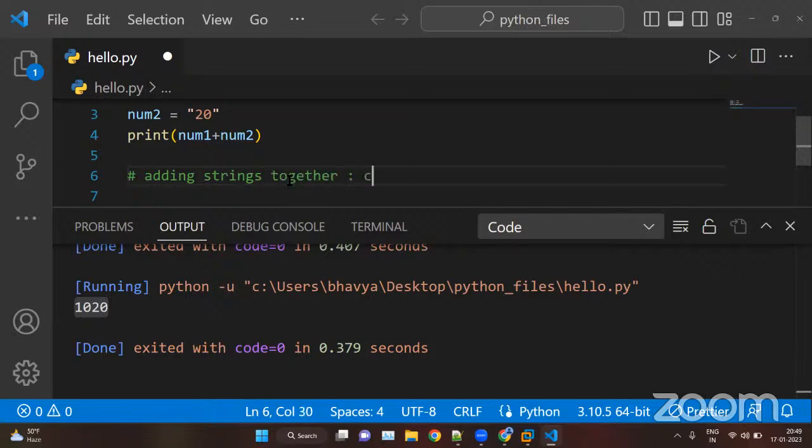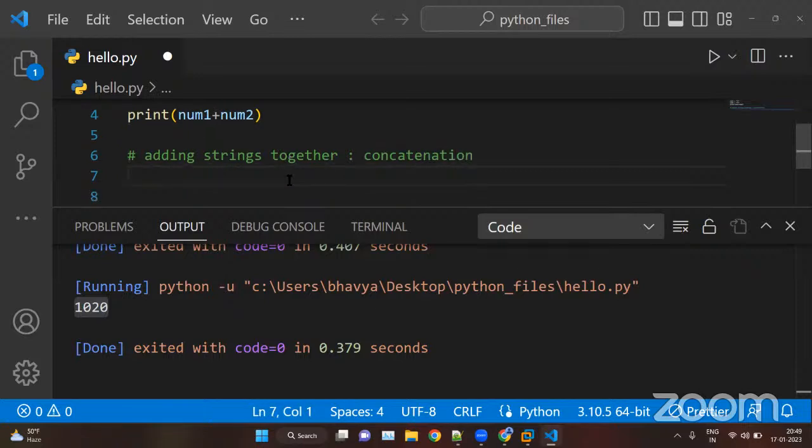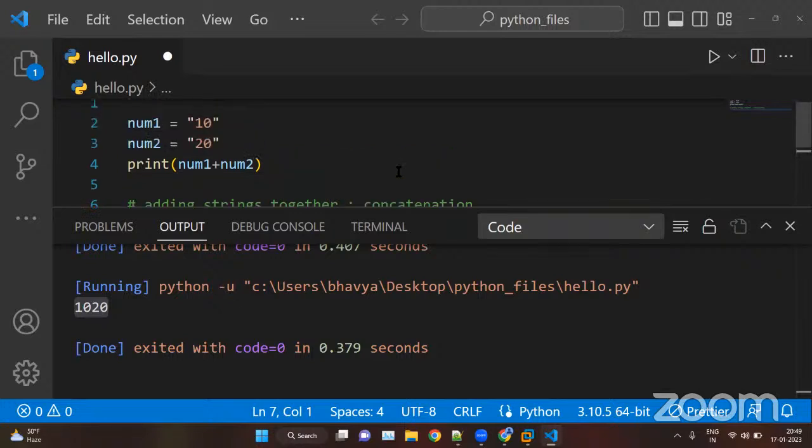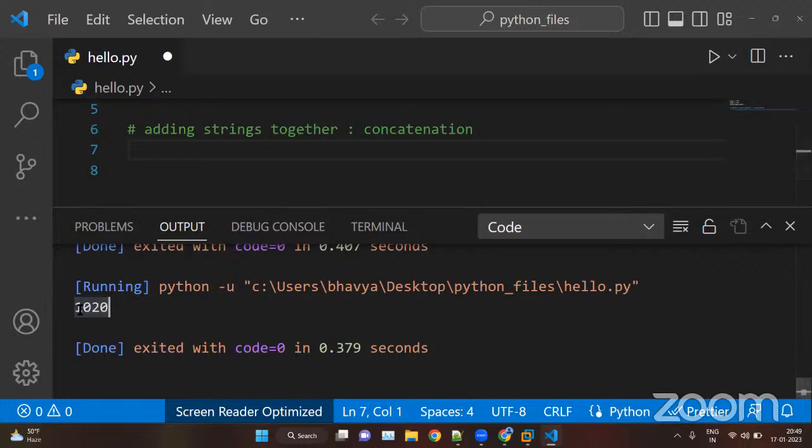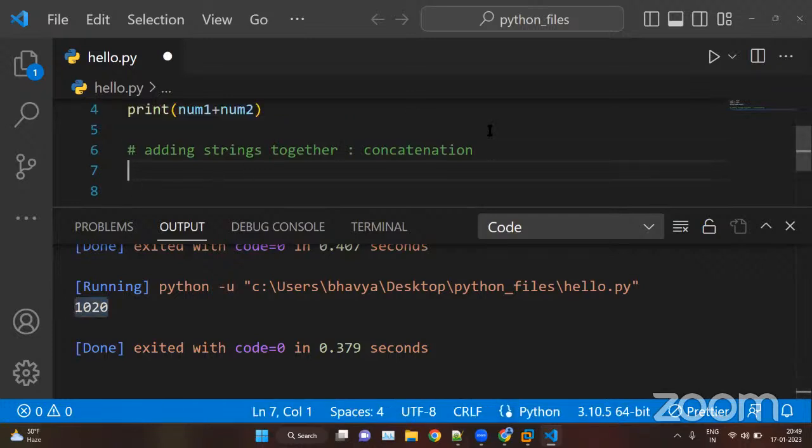This process is known as concatenation. Concatenation is the process of adding strings together. That is why we have 1020. So 10 is not a number, it is a string. It is like a character. So 10 as it is and 20 as it is, and we have 1020 as a string. We are just concatenating the strings.